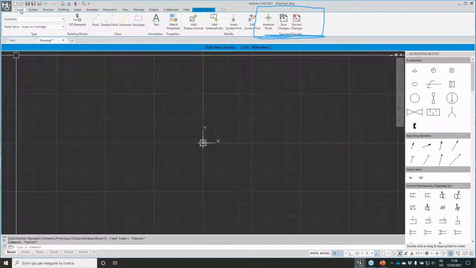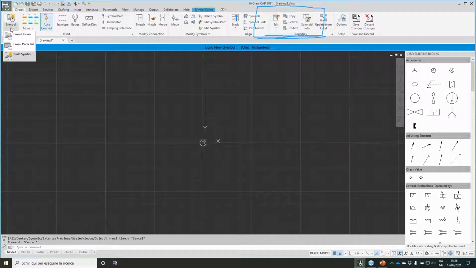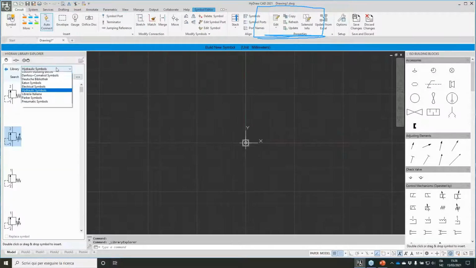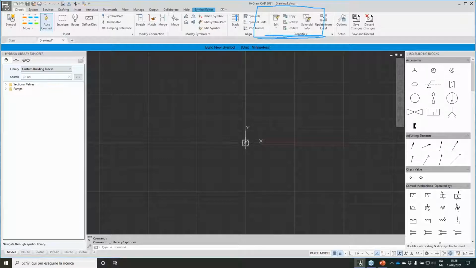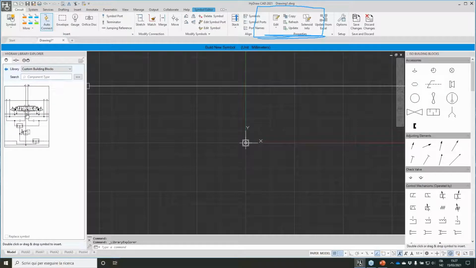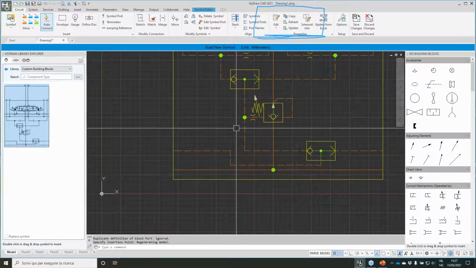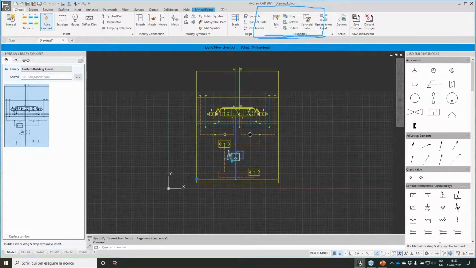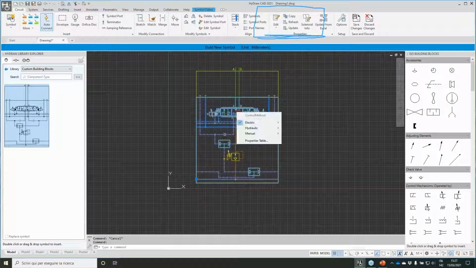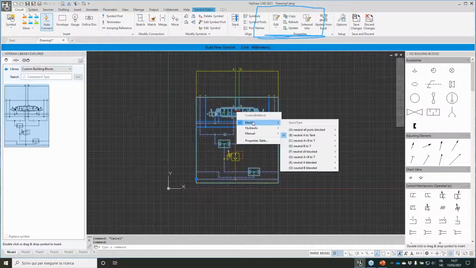And in my build symbol mode, I want to load my library. I go to my custom building blocks. During the last webinar, I pointed out where you can find the custom building blocks. Let me take this example of a sectional valve, a working section, and put it here. As you can see, this is a working section where I applied that logic of a table.